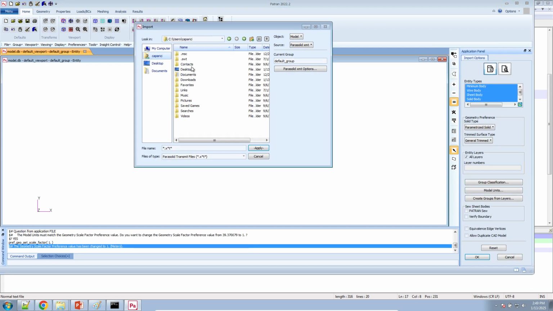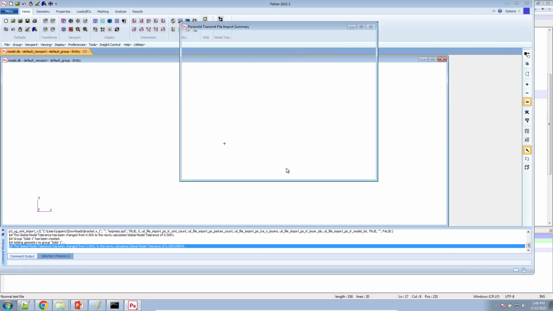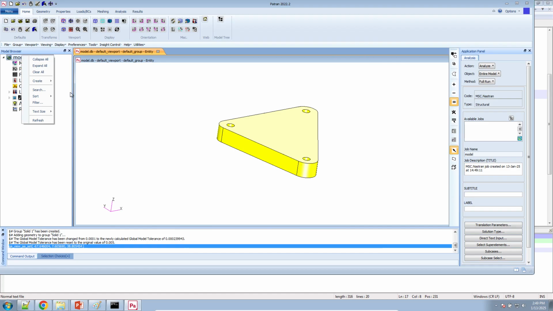Yes. Let's go ahead and find the parasolid file. So this is the original CAD geometry that you see here. Let's go ahead and create a new group.